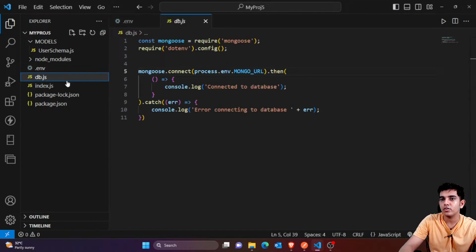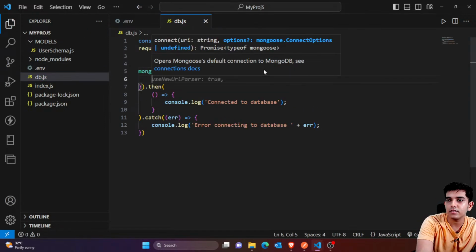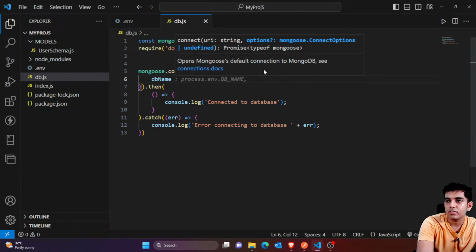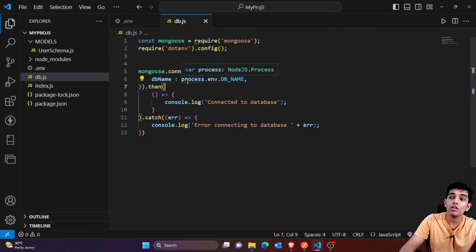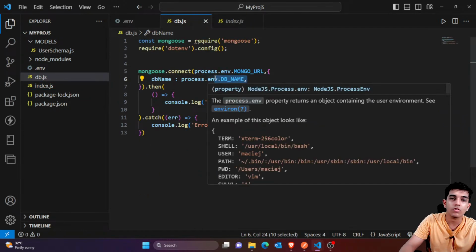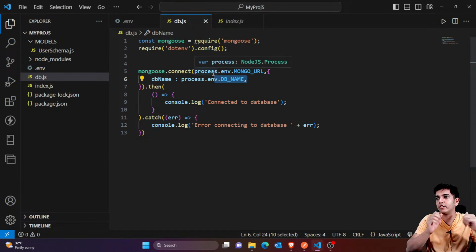In db.js, give a comma here, and then inside this I would say dbName, and here you just need to specify the env variable. So now you have a new database. Whenever you are performing different operations in index.js, this database would automatically be used. The test database won't be used anymore. I hope now we are clear.